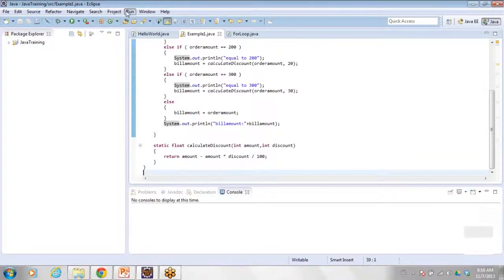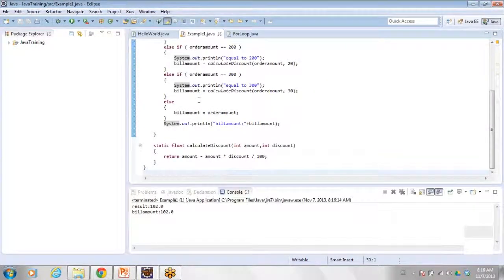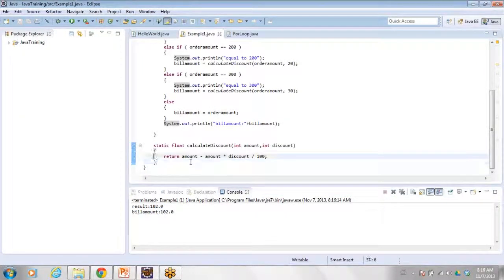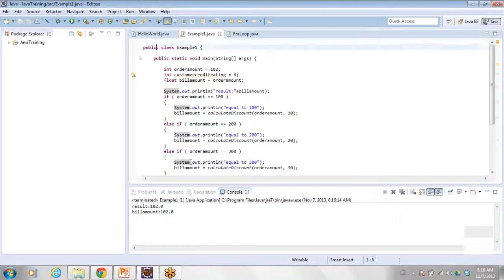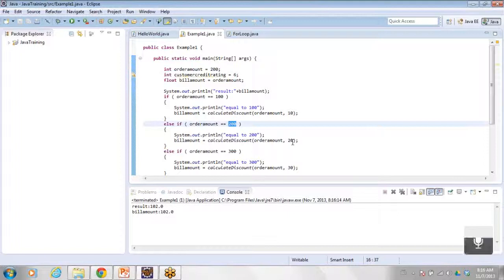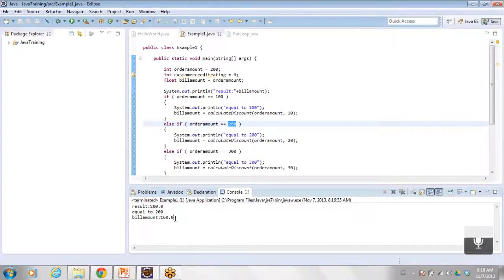Now I will run this program. So we did not get any discount because the order amount is 102. So I will change the order amount to 200. Now this block of code will get executed and we will get the discount. So the bill amount, the discounted amount is 160.